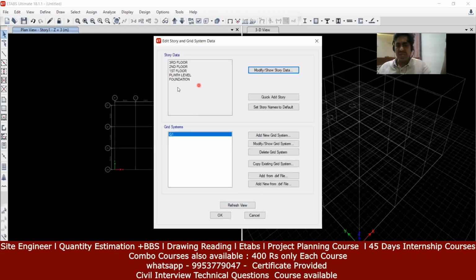So that changes happened here. You got foundation, your plinth level, first, second, third. The first option is that there's a button here called quick add story. I'll just click on adding it. The number of times you add, the number of story gets created. I'm adding it once, so one story got created. I'll add it two. I'll keep on adding it. So what has happened? The story has got created, right?